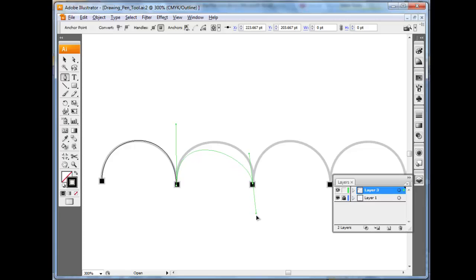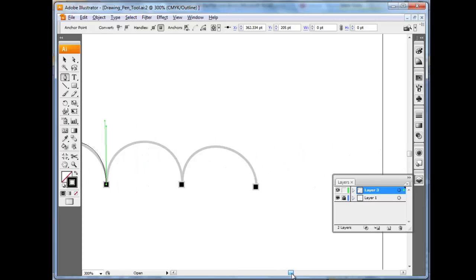Now, when I draw my curve, see, it goes up. This side's down. Hold the Alt key, bring this handle up. Going down on this side, hold the Alt key, bring this handle up, hold the Alt key, and that chooses the direction. I'll show you one more that's a bit different.